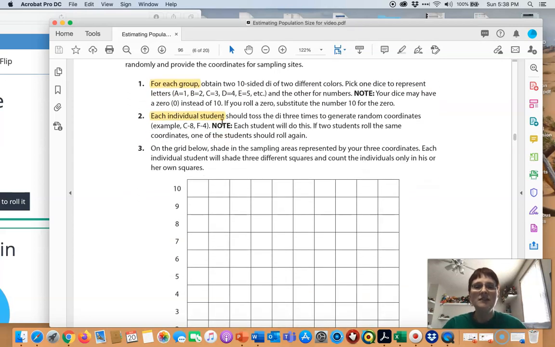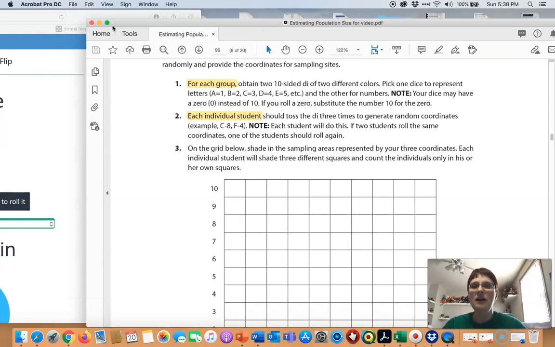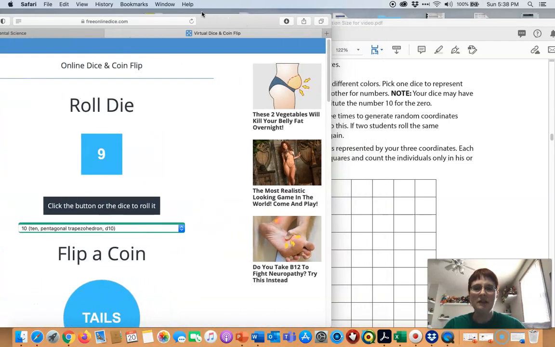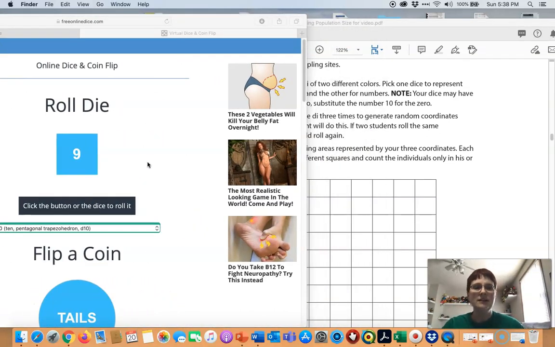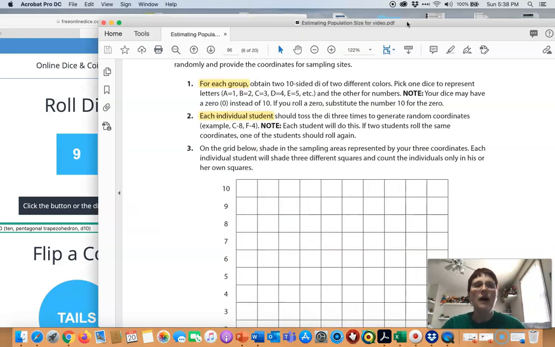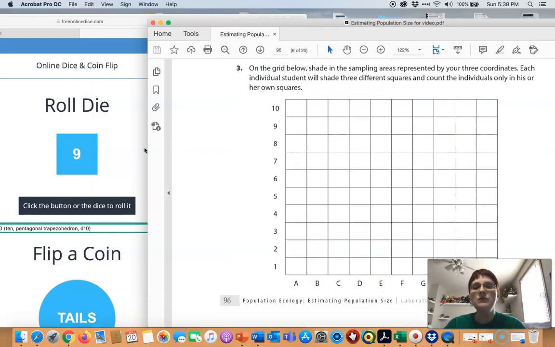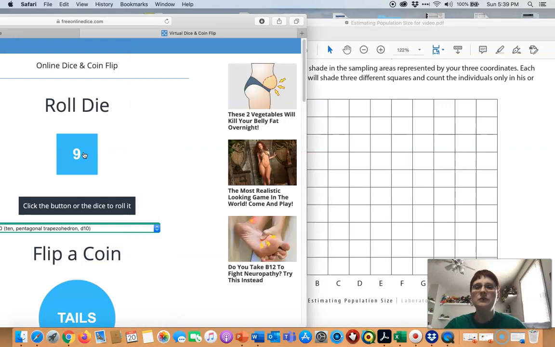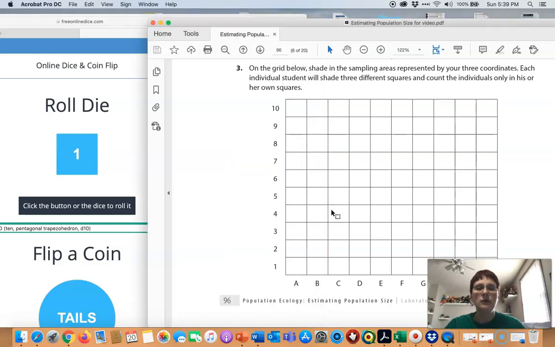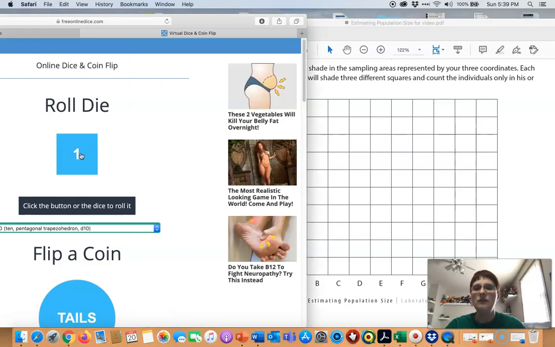So you're going to toss the set of them 3 times to generate random coordinates. Since you're doing them online, if you use a dice roller like this one, you're going to end up tossing the die 6 times, because you want to get coordinates on this sampling grid. So if, for example, you're doing your first one, you roll the die and you get a 1, then your first coordinate would be 1, and then roll it again and you get a 5.